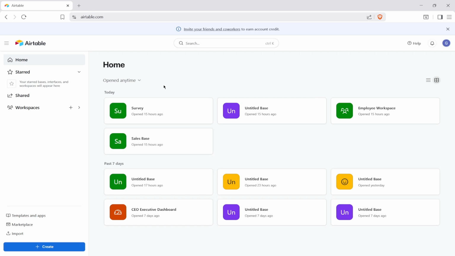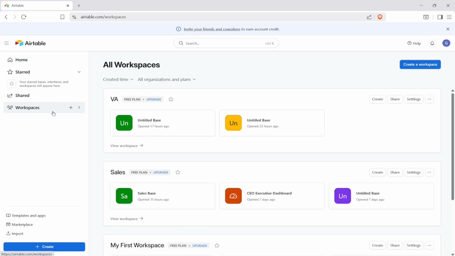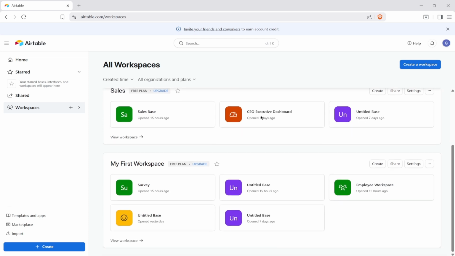In this video, I'll show you how to plan your day with Airtable. Once you are on your Airtable account, the first step is to head over to your workspaces. So on the left-hand side, head over to the bottom, choose workspaces. Within the workspaces section, just simply scroll down to the base that you want to work with.